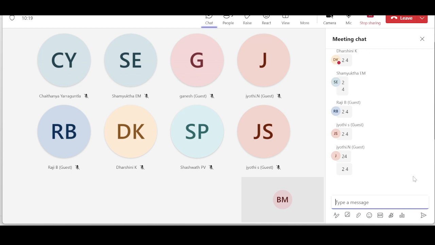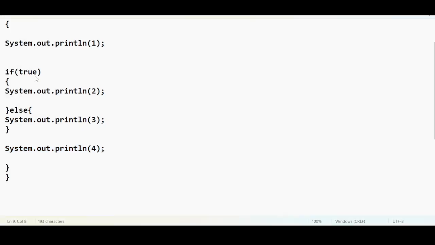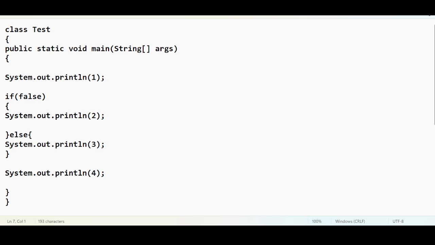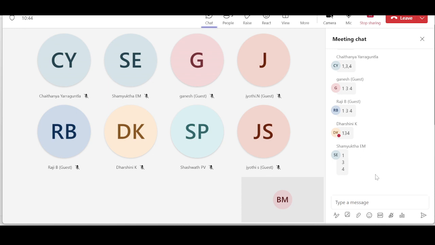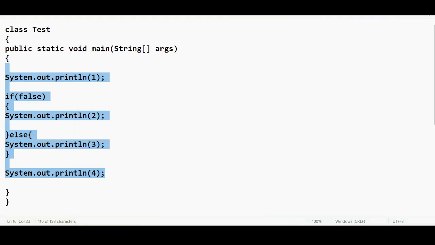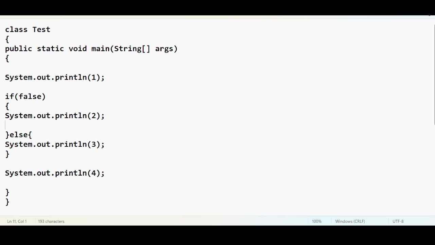Everyone? Got it? Okay, so let us do some small manipulations. Now you tell me, using false, what is the output? One three four. Yes, 134. Very simple, no? Just try to understand the control flow. Then we will start building logic on top of the if else block. Okay, 134. Let us check this.